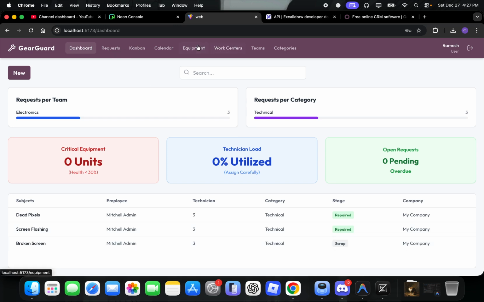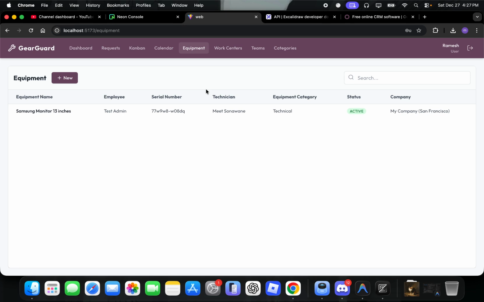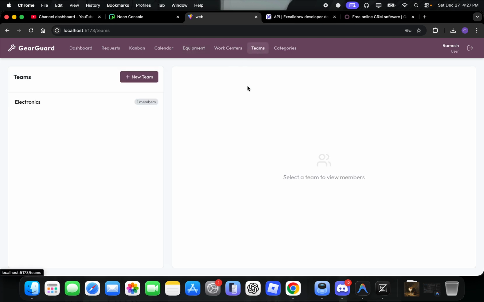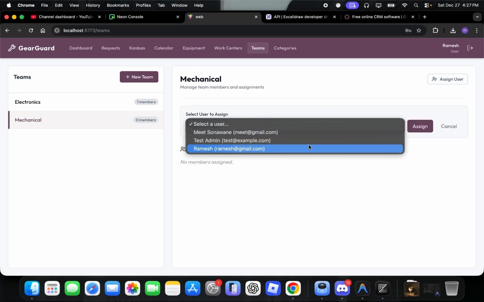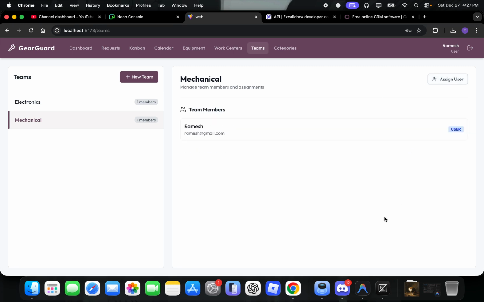So then if let's say you want to create an equipment, or we can manage the team as well. So I'm just going to create a team. So I'm just going to create something like, and inside this I want to assign a user who is going to be a mechanic. So I'm just going to choose this right over here, and I'm going to assign him.